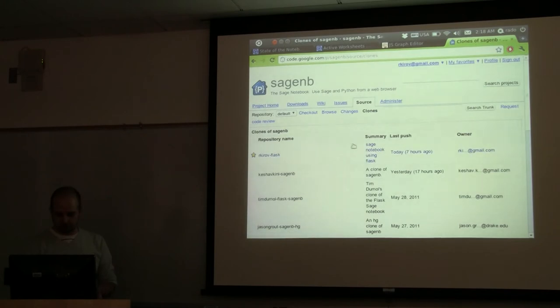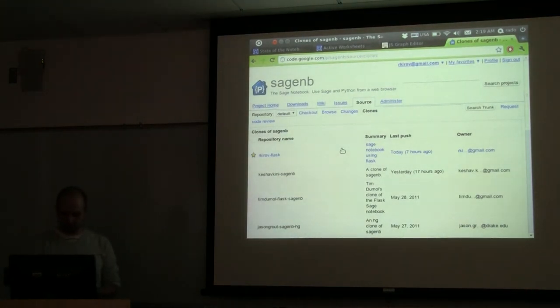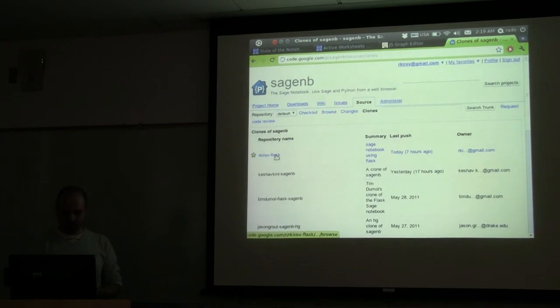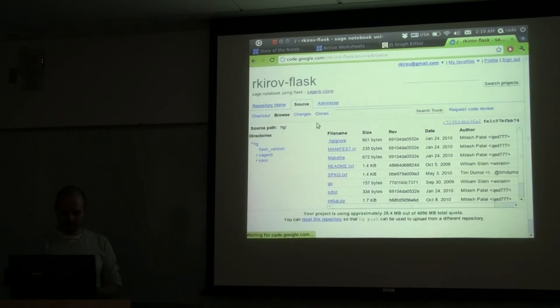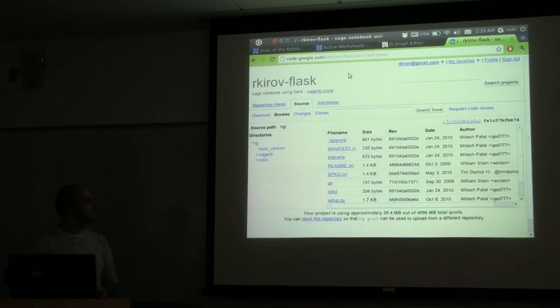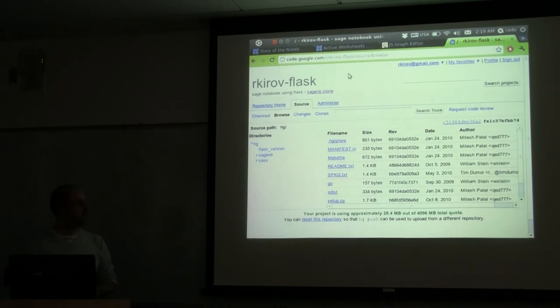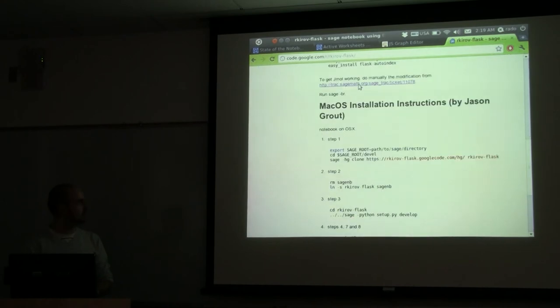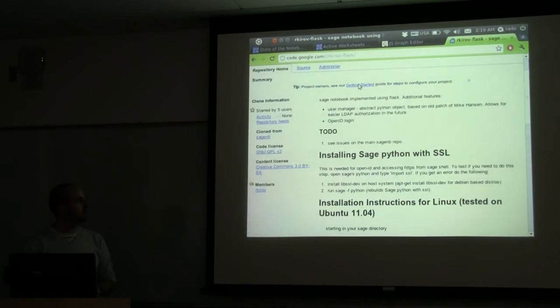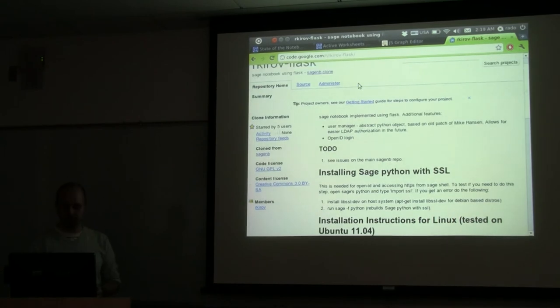So right now, if you want to get what I have currently, where I try to integrate all the other improvements made by other people, you need to go to SageMB, and then it would be rkirov-flask. Okay, so on Google Code, /r/rkirov-flask, I have instructions on how to install it on Linux and Mac, and then you're ready to start playing around with the current version.